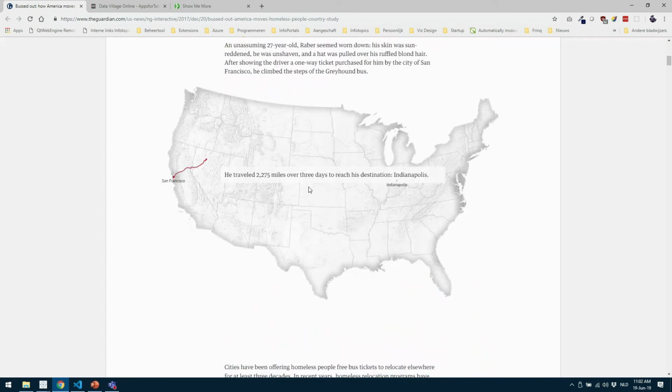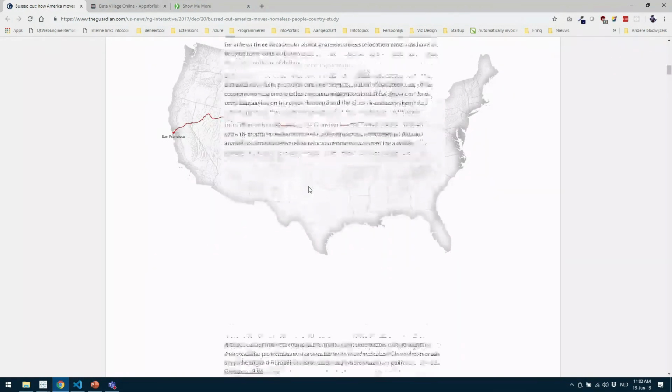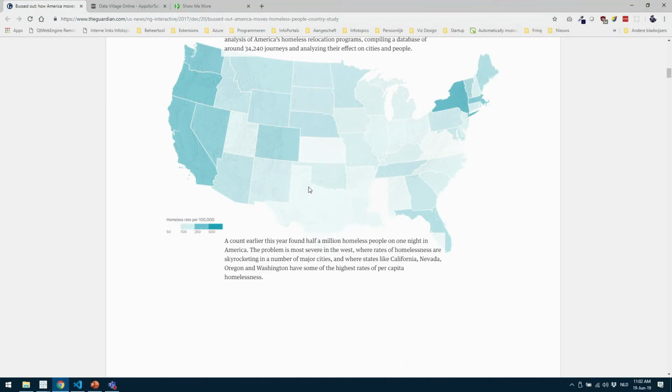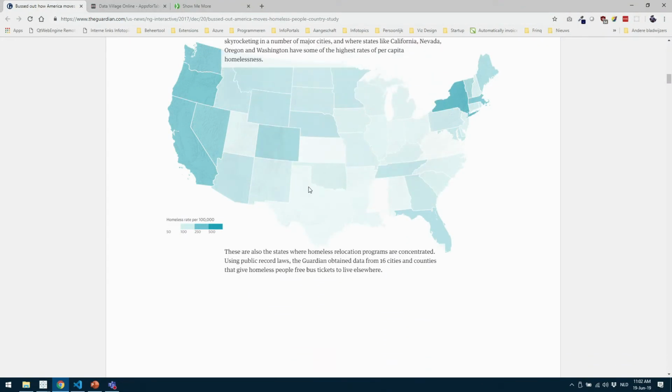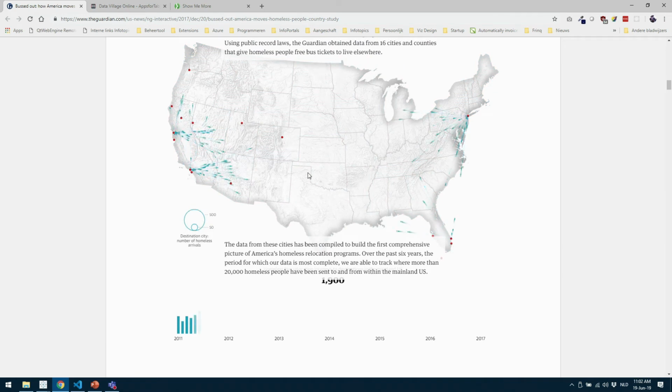So for example, right here you see a map and you see the distance he has traveled over the map, and you see the line he is traveling. And when you scroll and you read and you scroll, the visuals will update, so it changes to a different map. And you see all the homeless people in the US. And when you scroll further, you see how they travel and how they move between the states, like right here. So this is so cool.